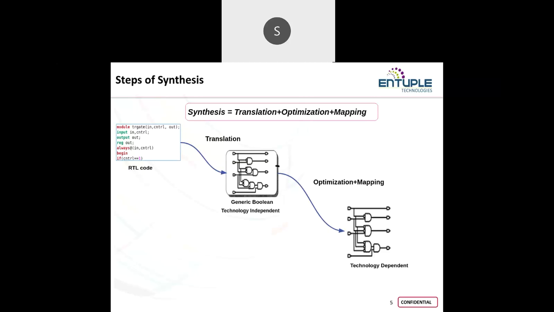Once after moving on to the mapping, usually in the mapping, whatever generic form has been created, for that the tool will try to bind the standard cells from the standard cell library. So the tool will try to infer all the standard cells available from the library, and that will be bound here. The name itself says mapping. Mapping means the tool will try to map whatever standard cells are available from the standard cell library I am using. Here the library I am using is .lib.